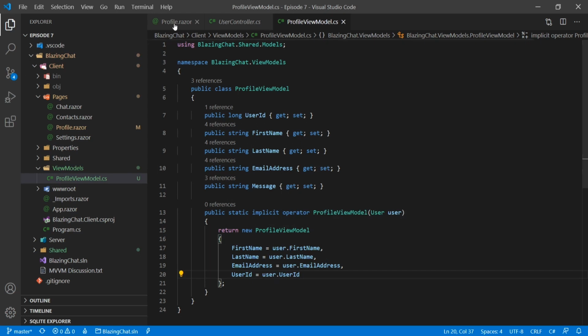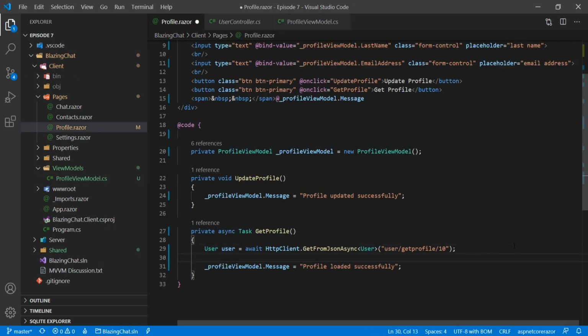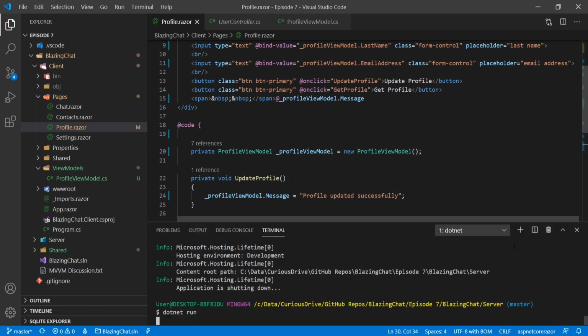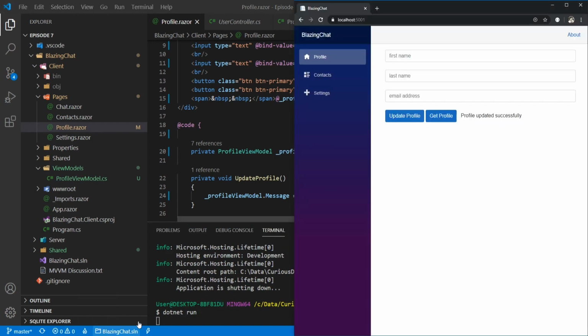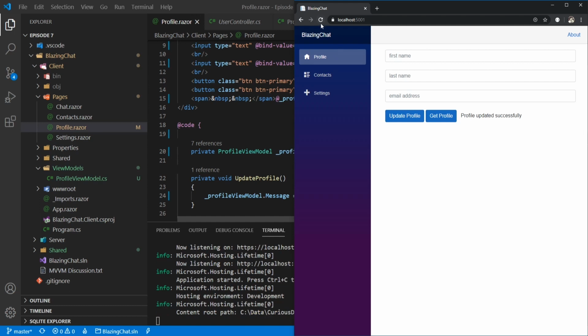If you want to use that operator, the only thing you need to do is say that my profile view model should get assigned to user, which is coming from the database. And that's it. That's the only thing you have to do in order to convert your model into a view model. Let's run this and see if it's working or not. I'm going to go to my browser here and refresh the page. Whenever I click on get profile, it will load the information of the user, the user ID and the email address of John Smith from the database.